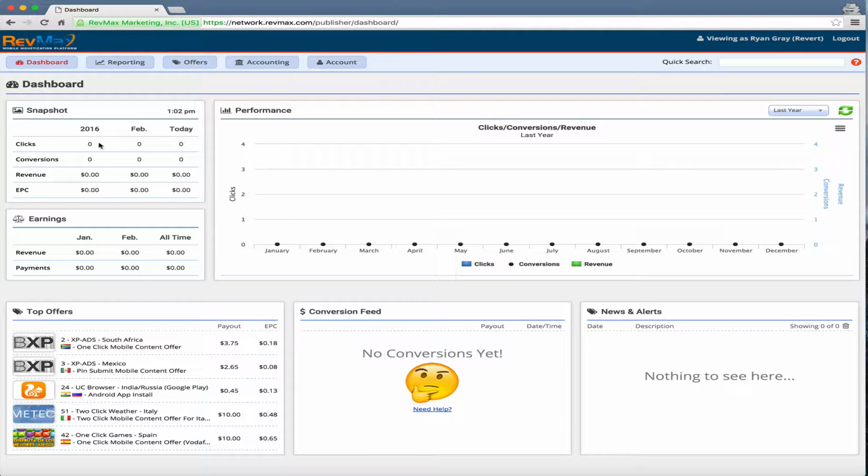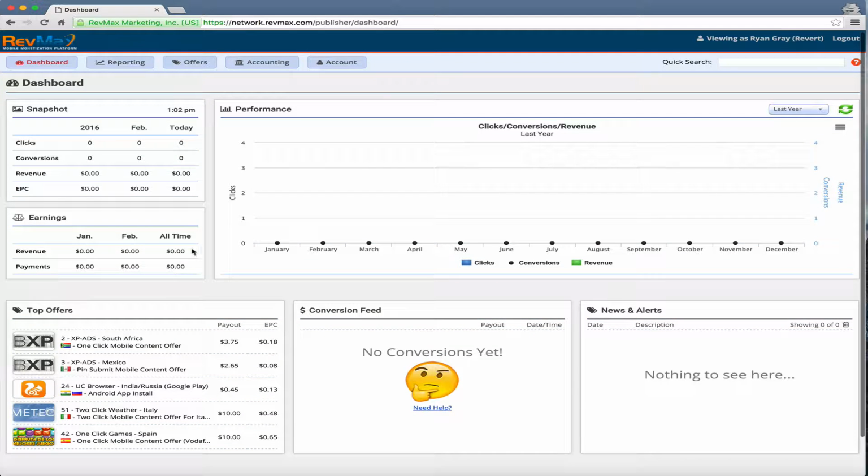You can see we have a nice little snapshot, and it'll show you where you are for the year, the month, and today. It'll show you your EPCs. It'll also show you an earnings snapshot, where you earned in January, what you earned here in February, and your all-time earnings.